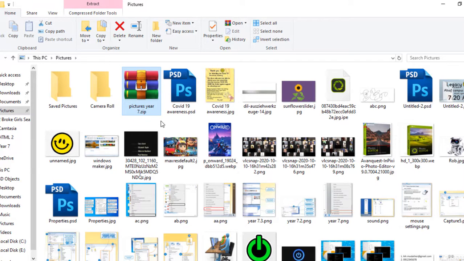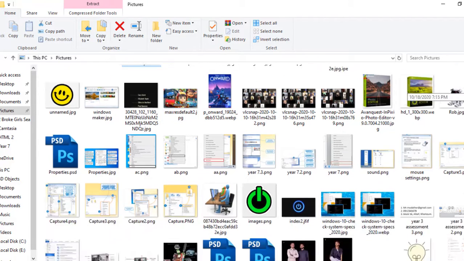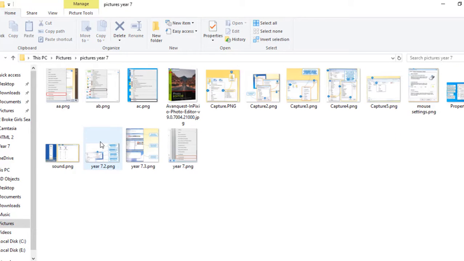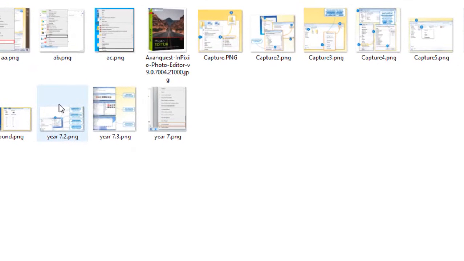It didn't take a lot of time for this to be extracted. So the folder will be at the bottom of your Explorer. See right here, pictures year 7, and there I have all of my pictures. This feature is going to come in handy when you grow up and you have lots of personal files, documents. You want to compress them, you want to copy them to a backup external hard disk drive, or maybe upload them to any cloud that you have.